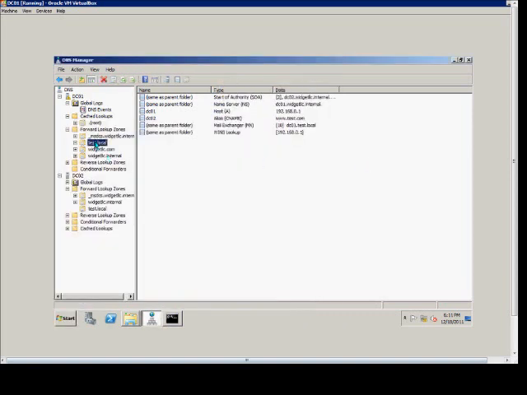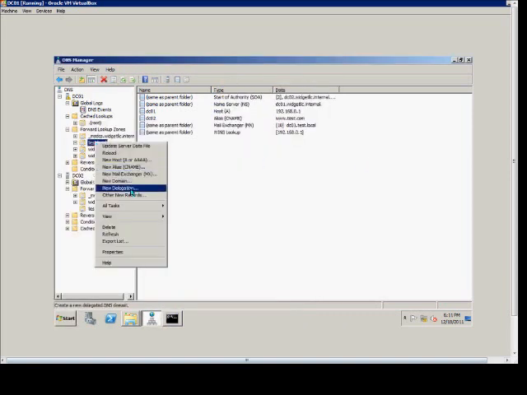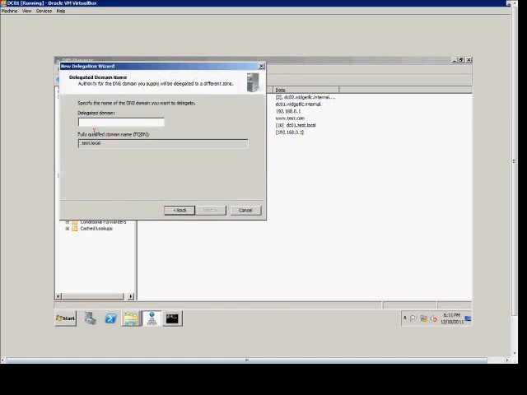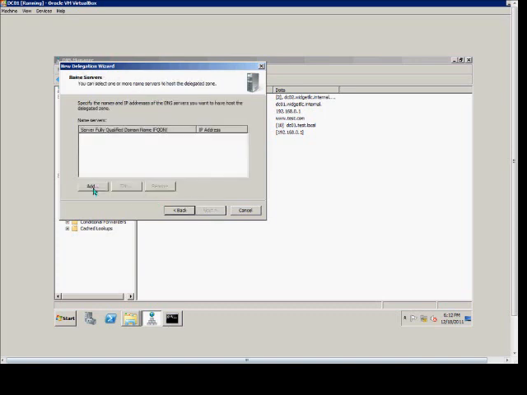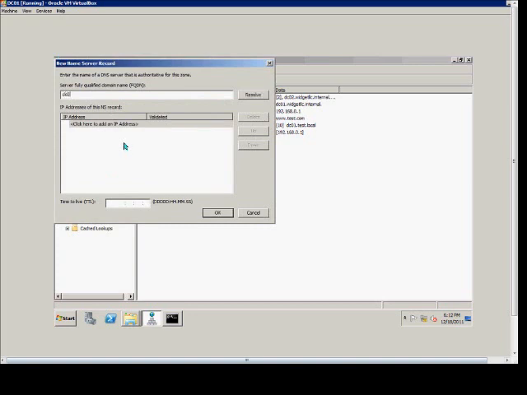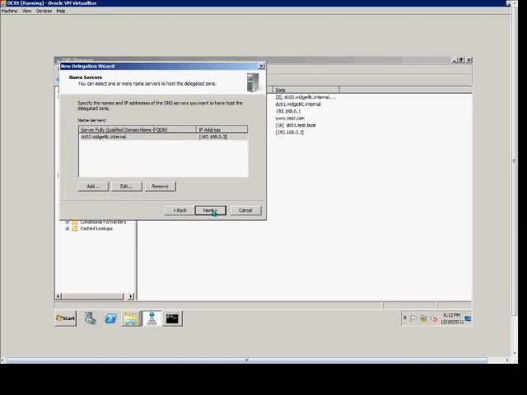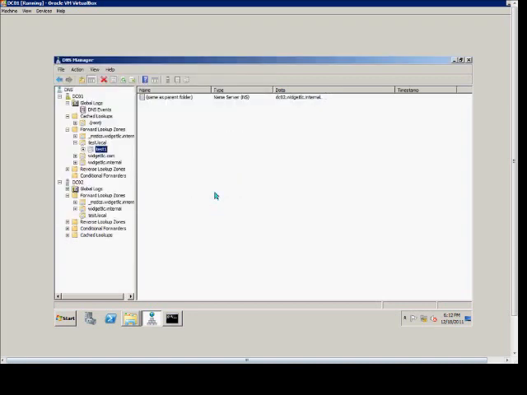From here we'll choose our zone, we'll right click and choose New Delegation. And our subdomain name is going to be test1, and it appends to the test.local zone. Choose next. We'll add the server that we want to handle this. We'll click resolve. It finds that server. Click OK. Click next. Click finish.